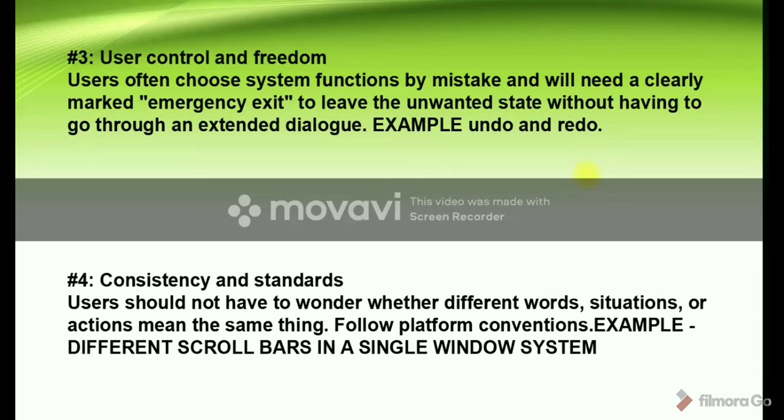Number three, user control and freedom. Users often choose system functions by mistake and will need a clearly marked emergency exit to leave the unwanted state without having to go through an extended dialogue. Example, undo and redo.